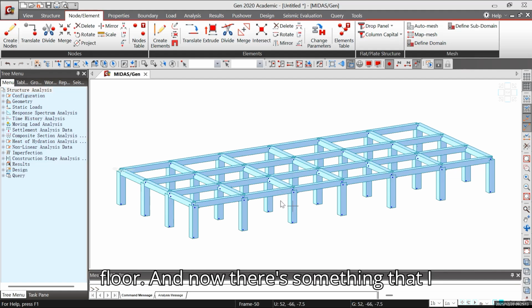Now there's something that I want to show you, which is the wall. Since we have the wall for the elevator and for the staircases, we also need to design those parts. So this beam should be deleted, and this beam, and this beam, and also this beam. Then I'm going to create the wall on this side for the elevator and the staircases. So let's do it now.